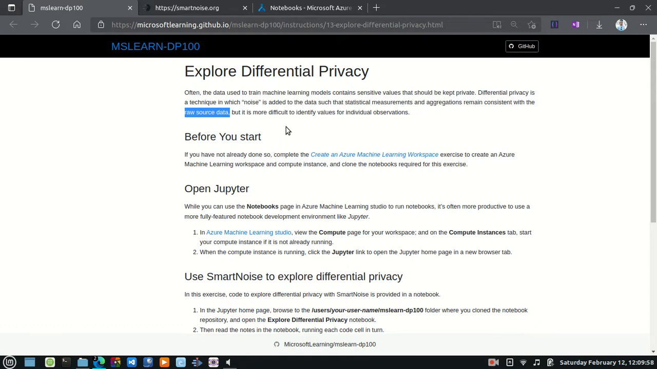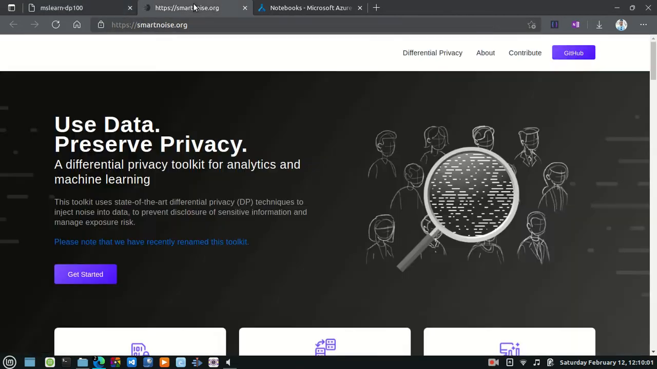Okay, there is one more documentation link here. So this is a SmartNoise site. Basically, a SmartNoise package will be used within our Azure machine learning experiment. This SmartNoise is a toolkit which uses state-of-the-art differential privacy techniques to inject noise into the data. By injecting the noise into the data, we can prevent the disclosure of sensitive information and manage exposure risk of the data. So that's what we will do next.